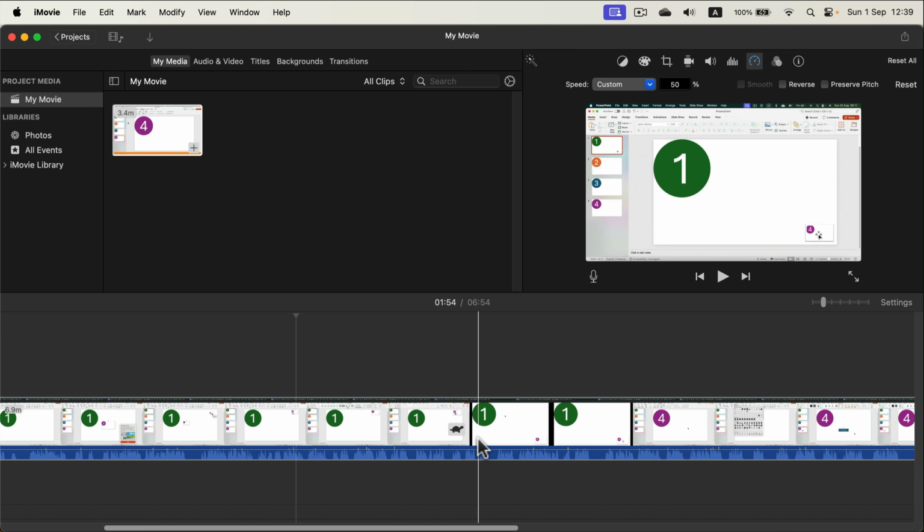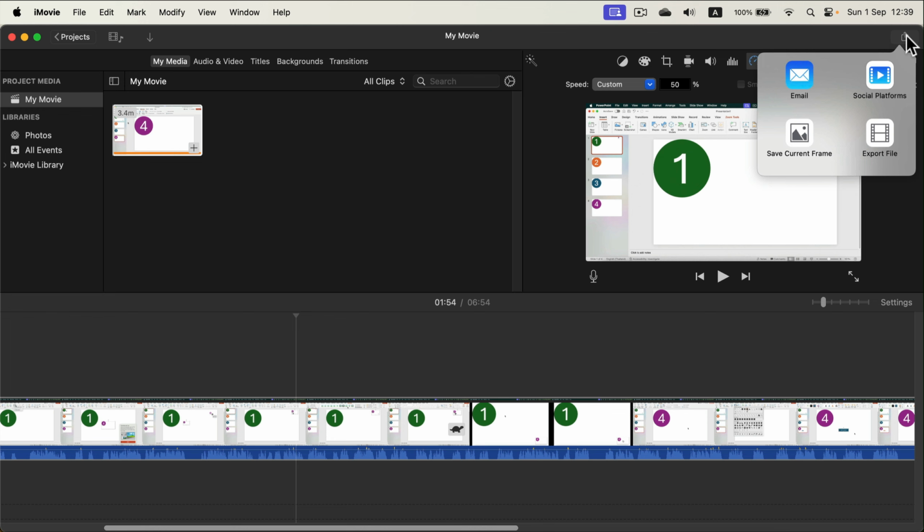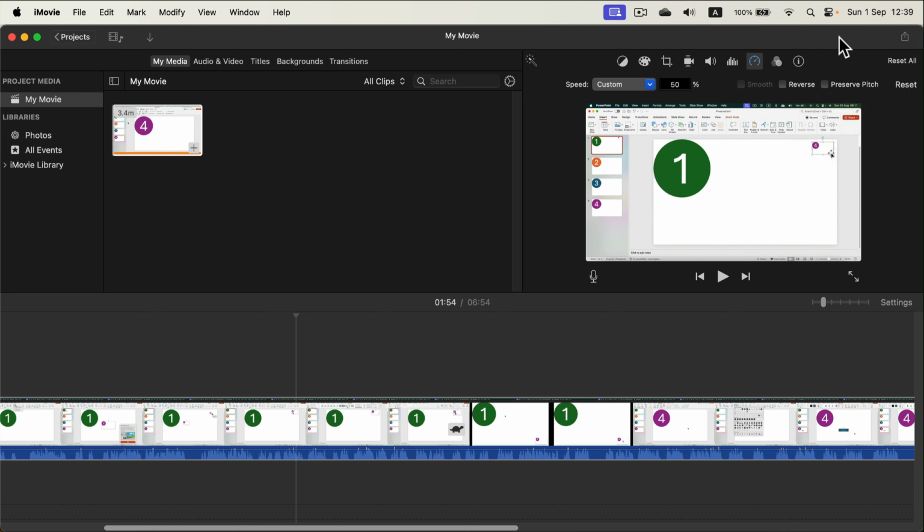Then you simply need to export this as a brand new video with the new speed. You can do that by clicking the share icon at the top right, where we can export an MP4 or MOV file with the new speed. And that's it. That's how easy it is.